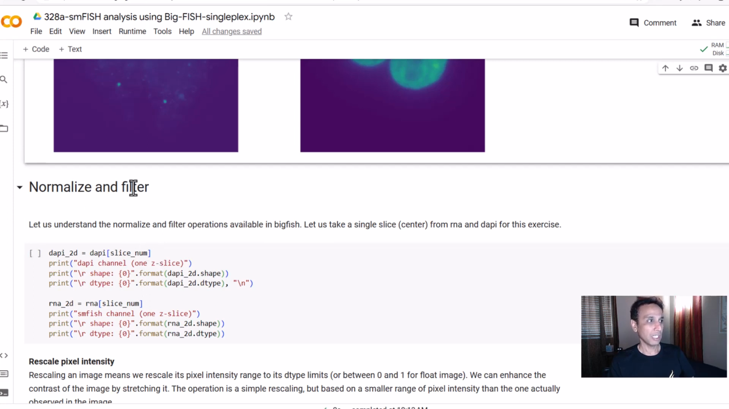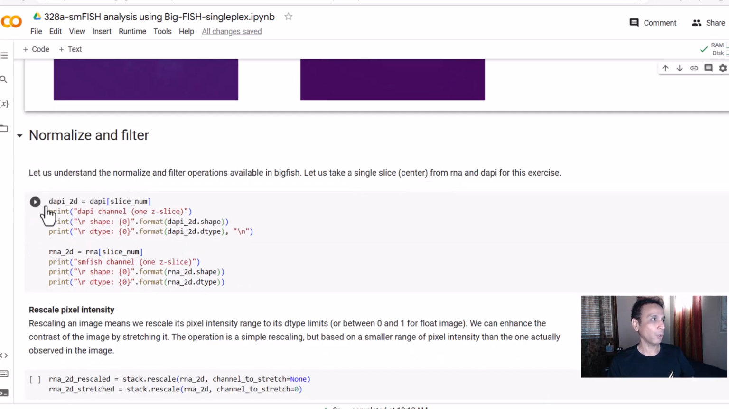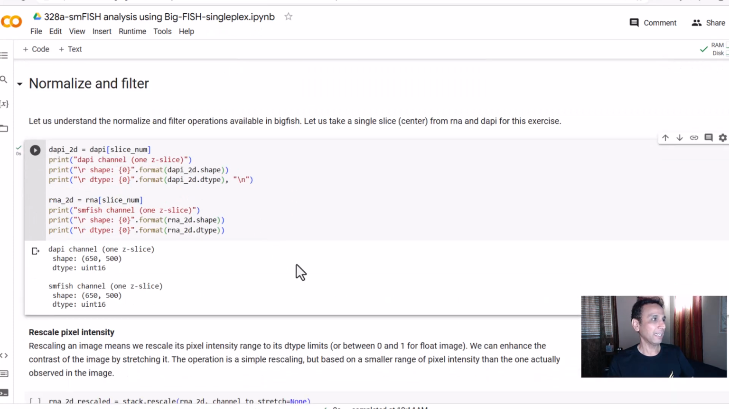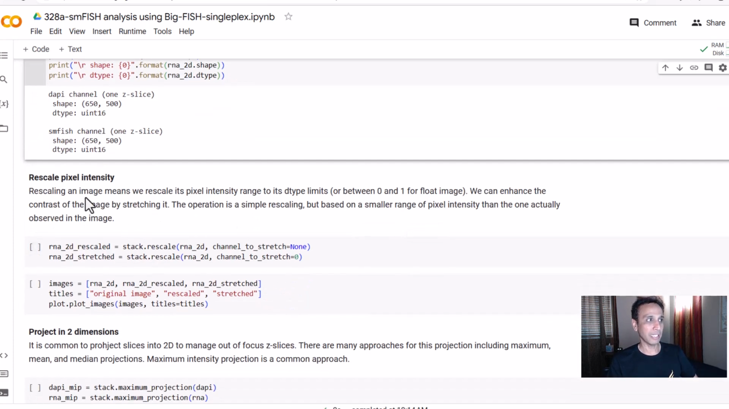First things first, you can normalize and filter. So let's go ahead and print this. So one slice, the shape is 650 by 500, unsigned integer 16, and Z slice 650 by 500, unsigned integer 16. We know what that is. I just defined a single slice because it makes it easy for us to demonstrate how pixel intensities can be rescaled and all that. This is for demonstration purposes only.